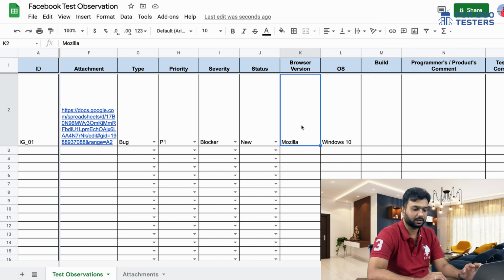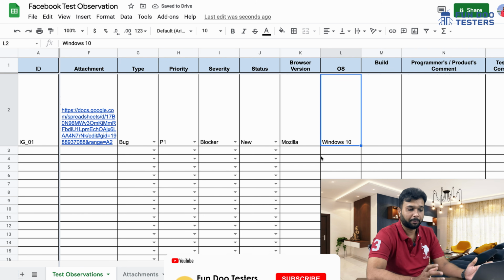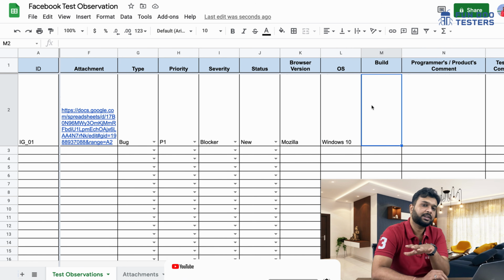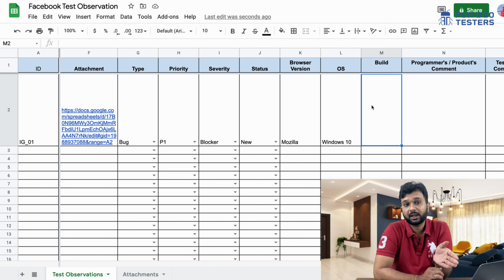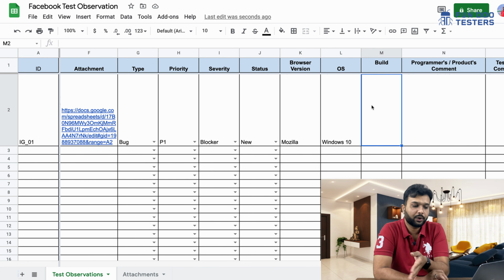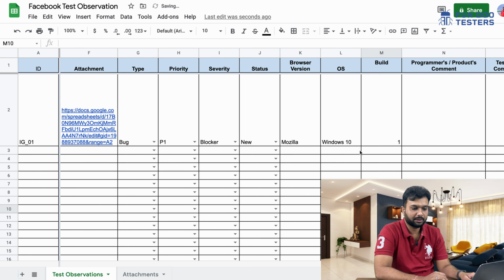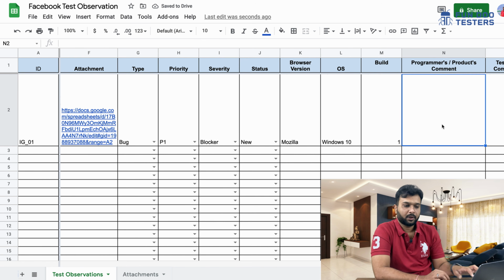Later on, browser version. So which browser am I using? Let's say I am using Mozilla. So I have to give Mozilla and the current browser version. Later on, OS. So which OS I am testing, Windows or Mac or something else. Later on, build number. So whenever we are testing any application, they are tracking based on the different builds. So build 1.0, 2.0, 3.0. Based on that, I have to mention the build. Let's say it's 1.0. So I have to mention the build number. So this is all the basic information.